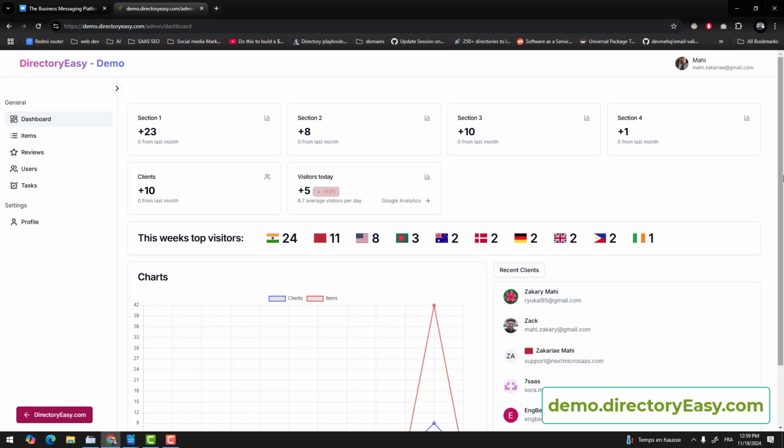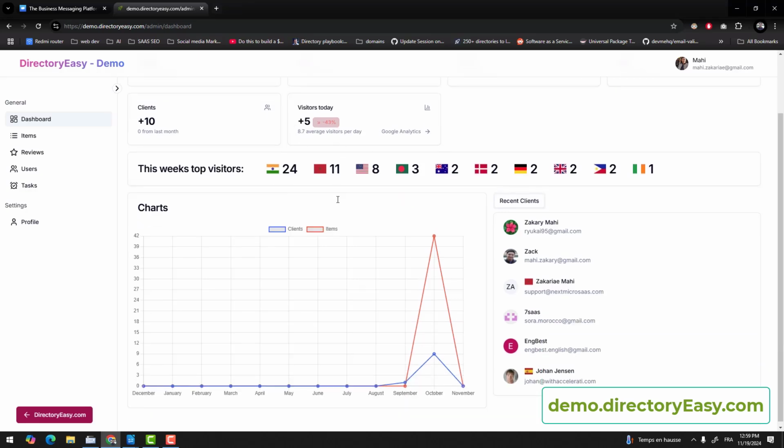This page provides a comprehensive overview of your directory's performance, as it includes key metrics such as the number of items in each section and the total number of users so far. We can also see statistics like today's visitors and their average. Below you will find this week's top visitors and their corresponding countries.